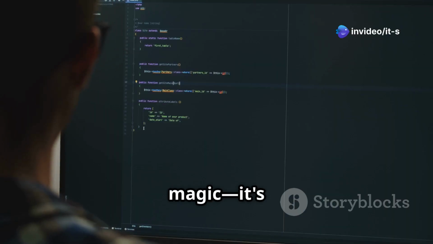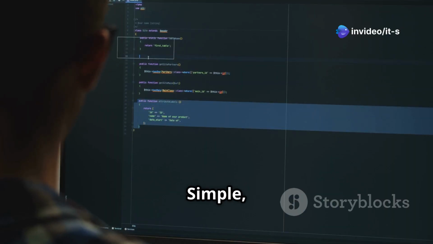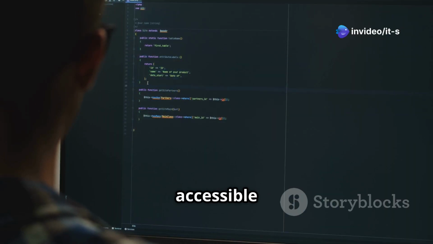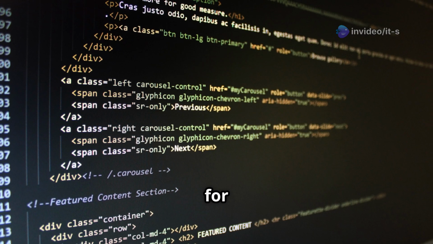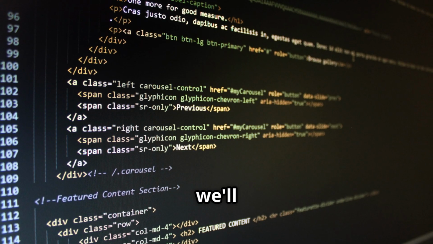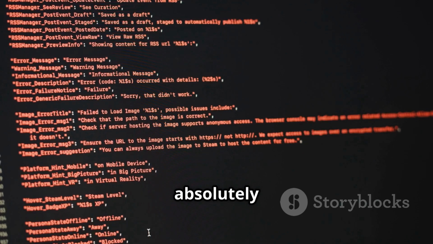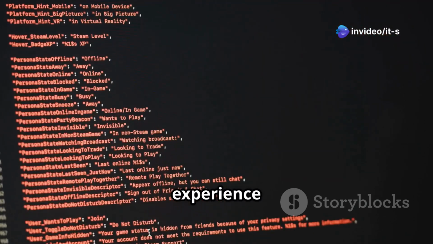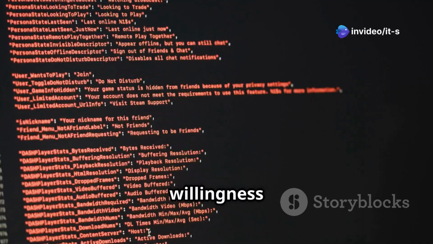Today, we'll reveal how websites are made, demystifying the process, and giving you the keys to create your own online presence. And it's not magic, it's code. Simple, structured, and surprisingly accessible code. HTML stands for Hypertext Markup Language, a term that might sound intimidating, but we'll break it down. And you can absolutely learn it. No prior experience is necessary, all you need is a willingness to learn.